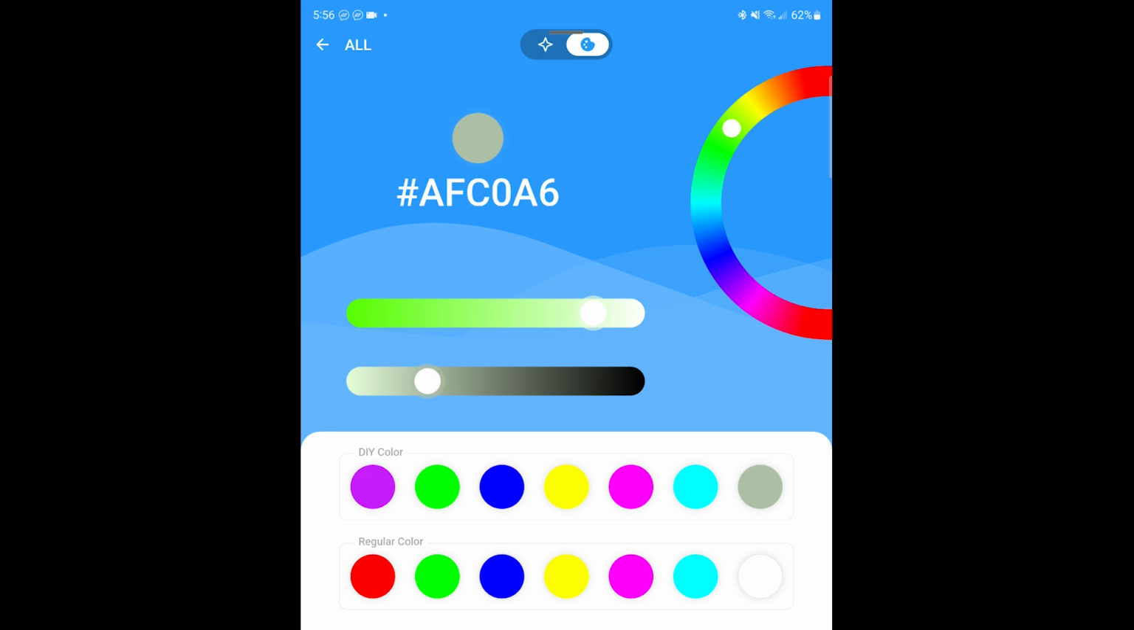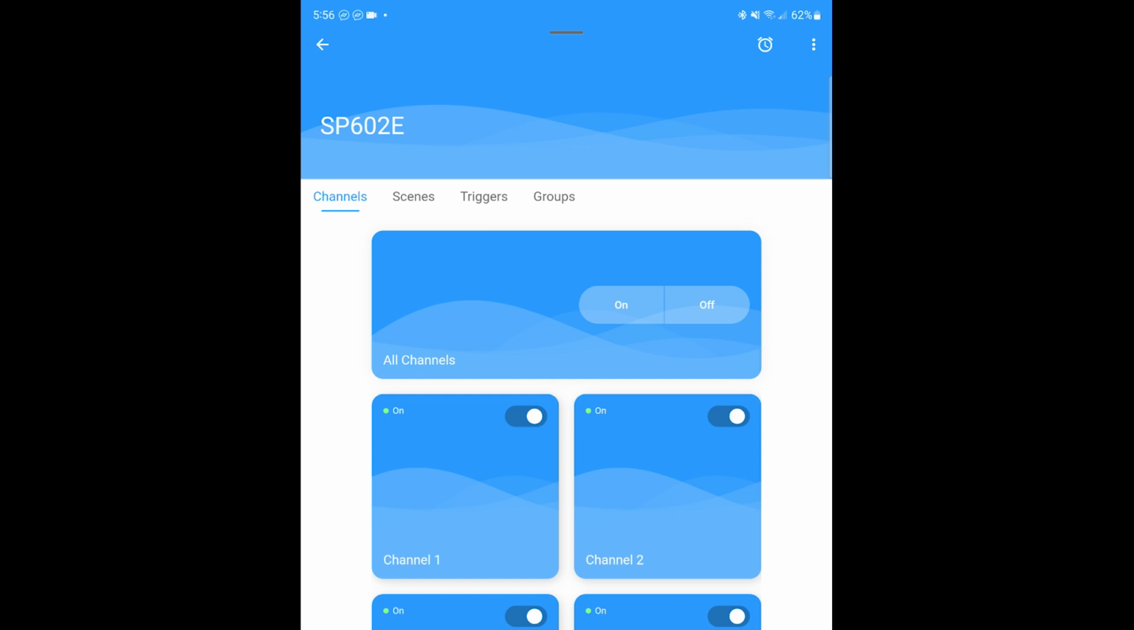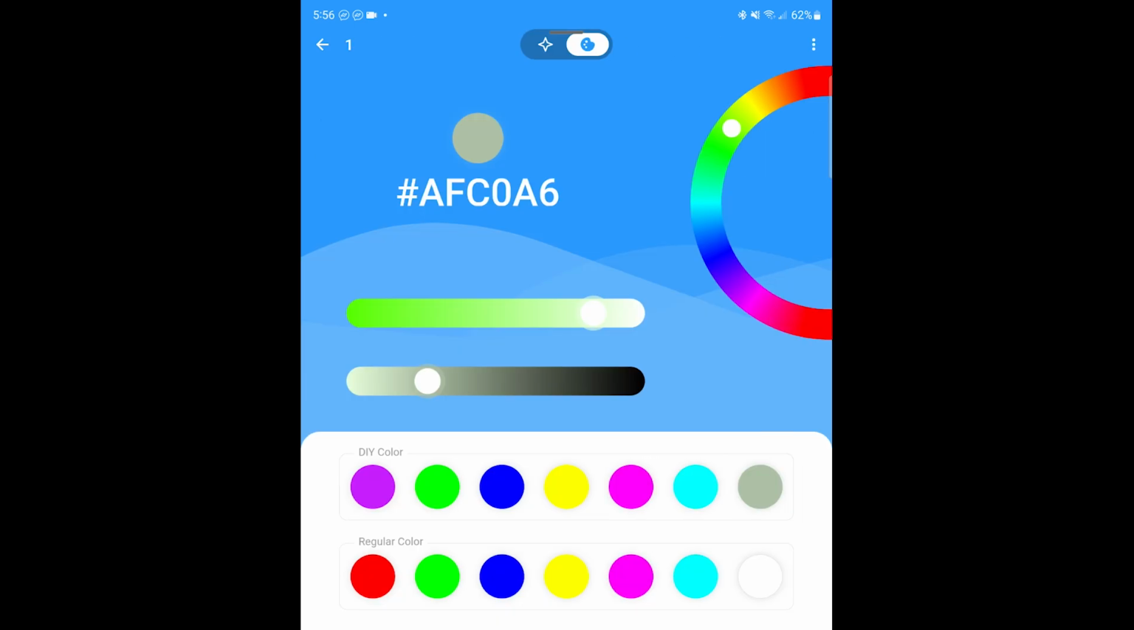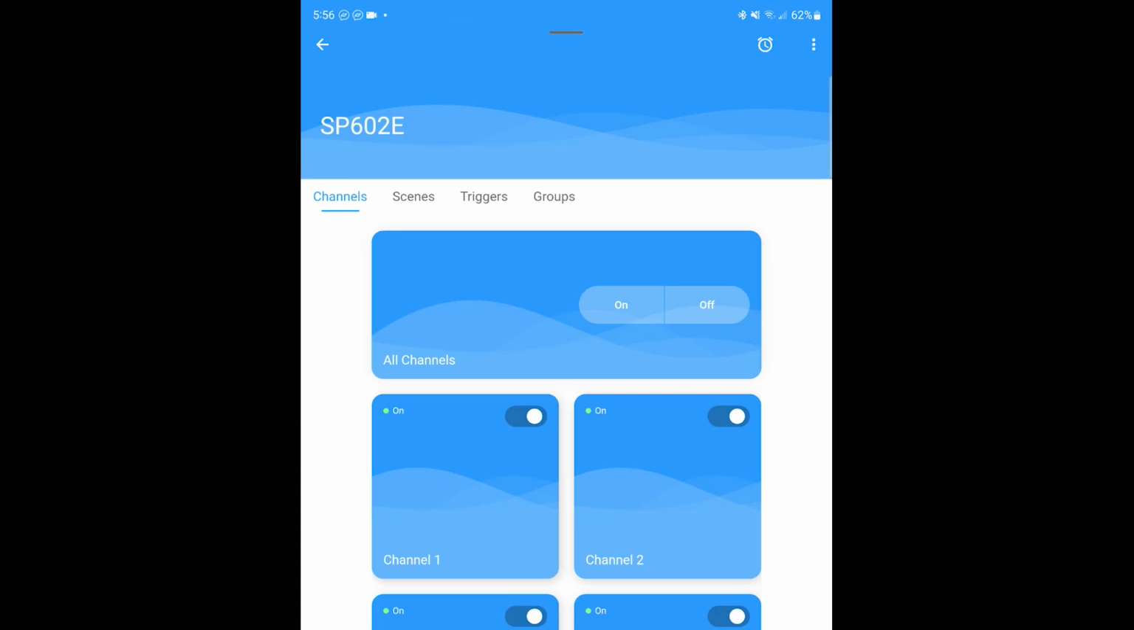Okay, let's go back to the main. Over here, we can do the same thing with the channels. You can select individual colors for each channel. Channel 1, for me, is my lower level. Channel 2 is my upper level. Now, if we go back over, we're going to note the little time icon in the top right corner.